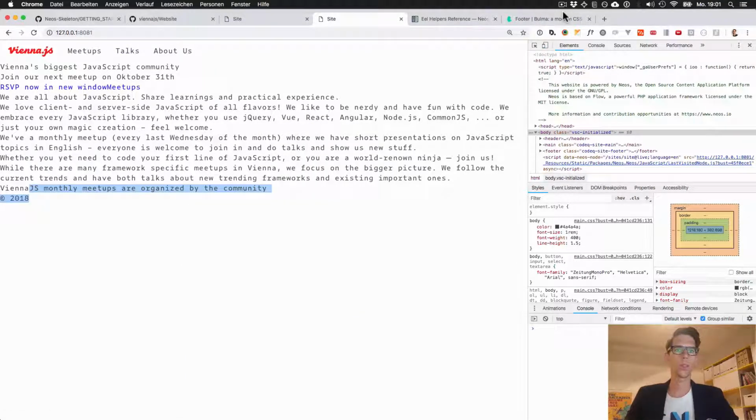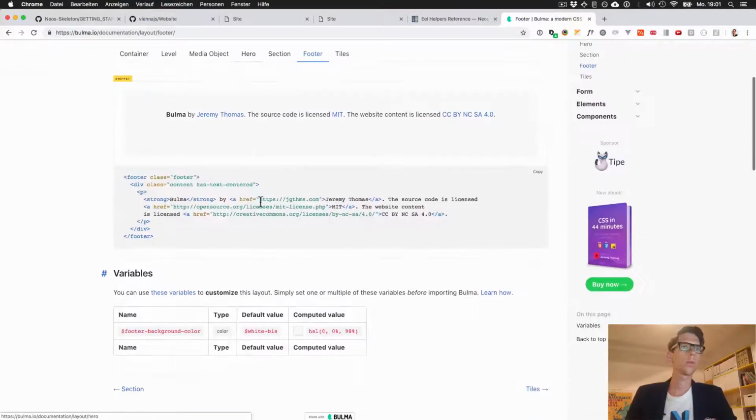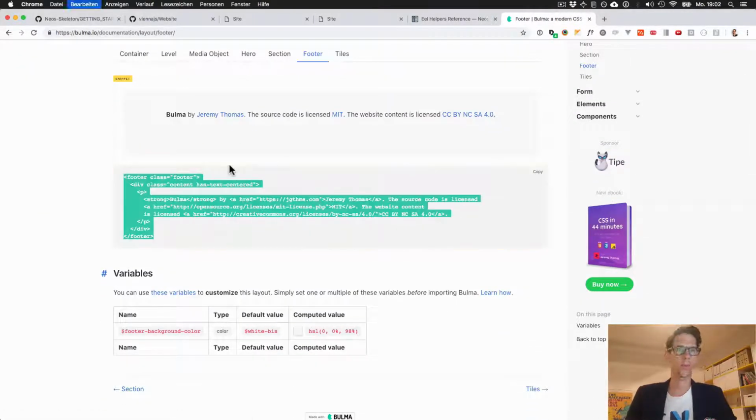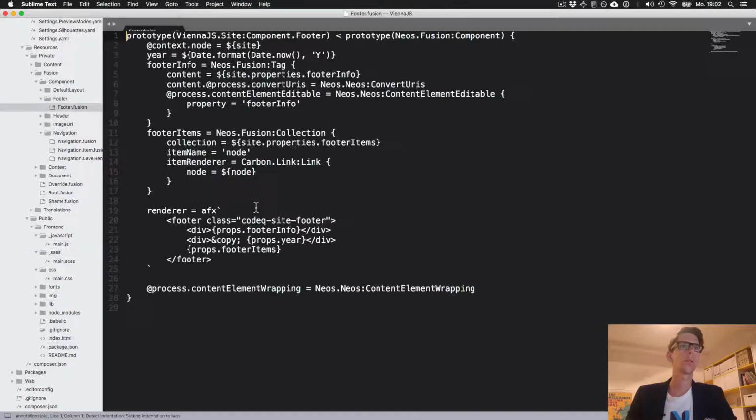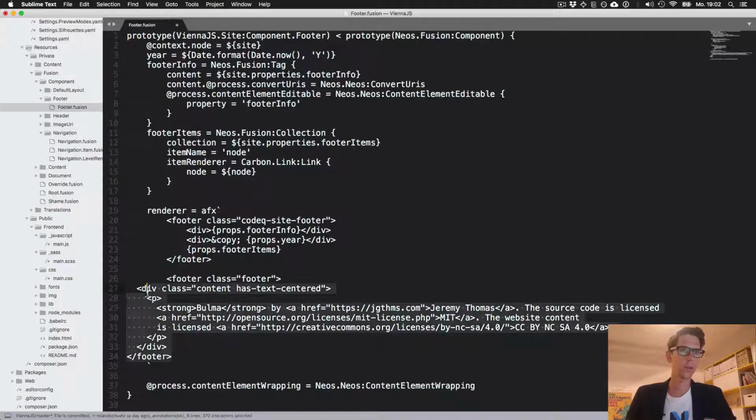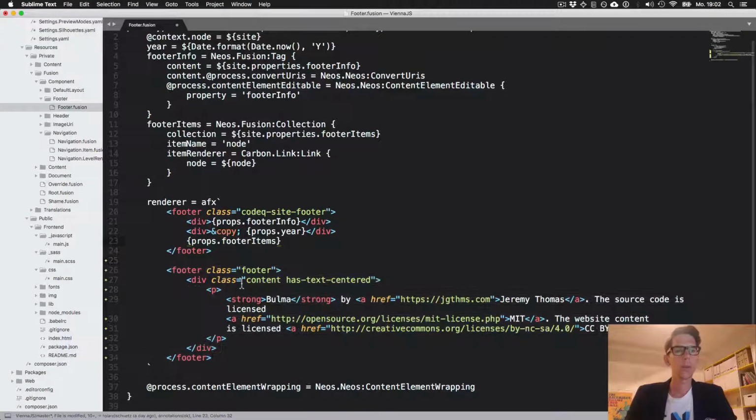Okay, so the last thing which is still missing is we don't have a footer yet, or the footer doesn't look like a footer yet. So if we again go to Bulma, we'll find a very simple footer, and we can go now here in our footer Fusion, and let's just edit first here, and again let's reindent. Okay, and we want to give it an extra class called Vienna.js footer.